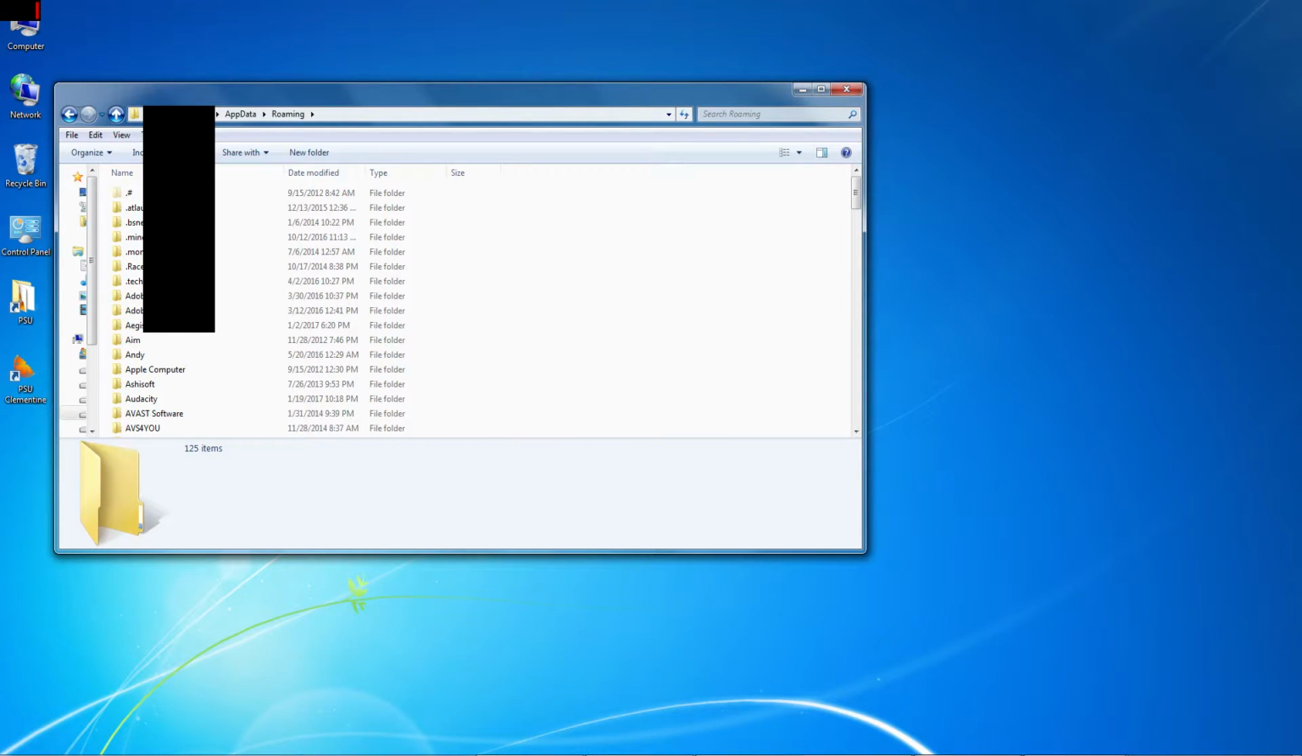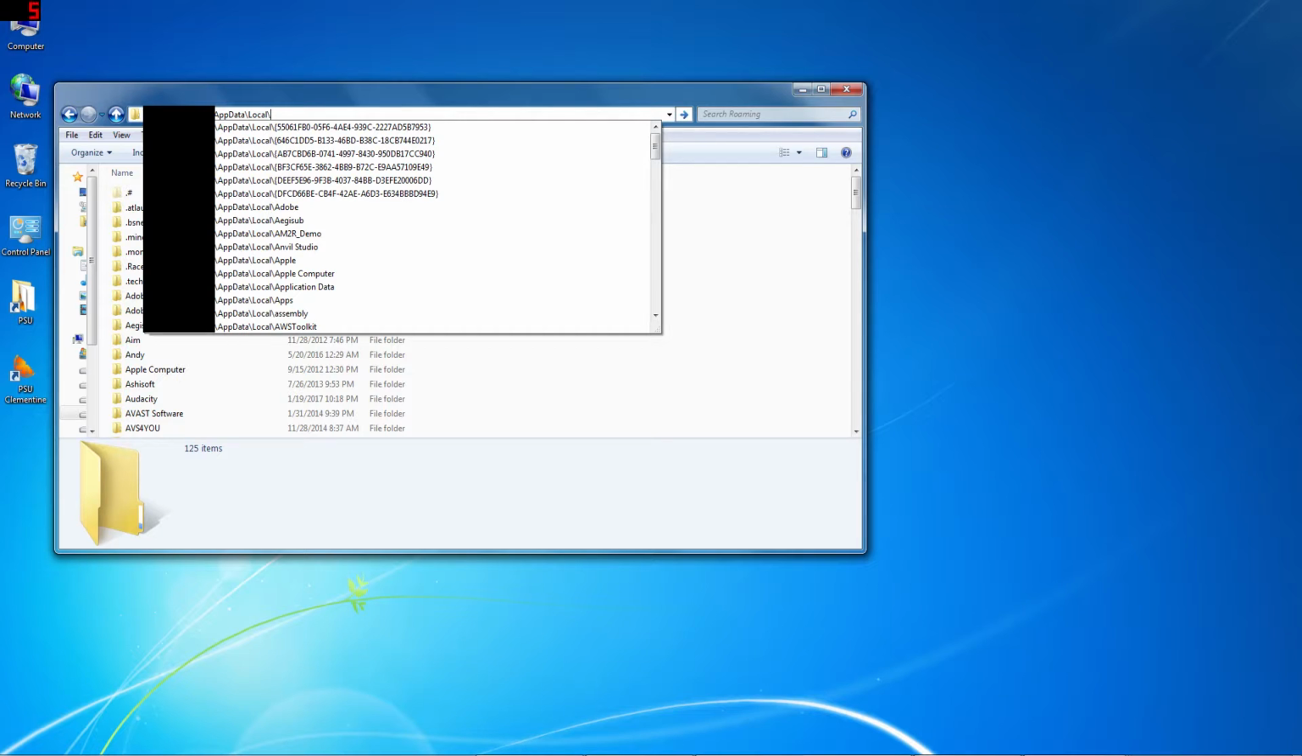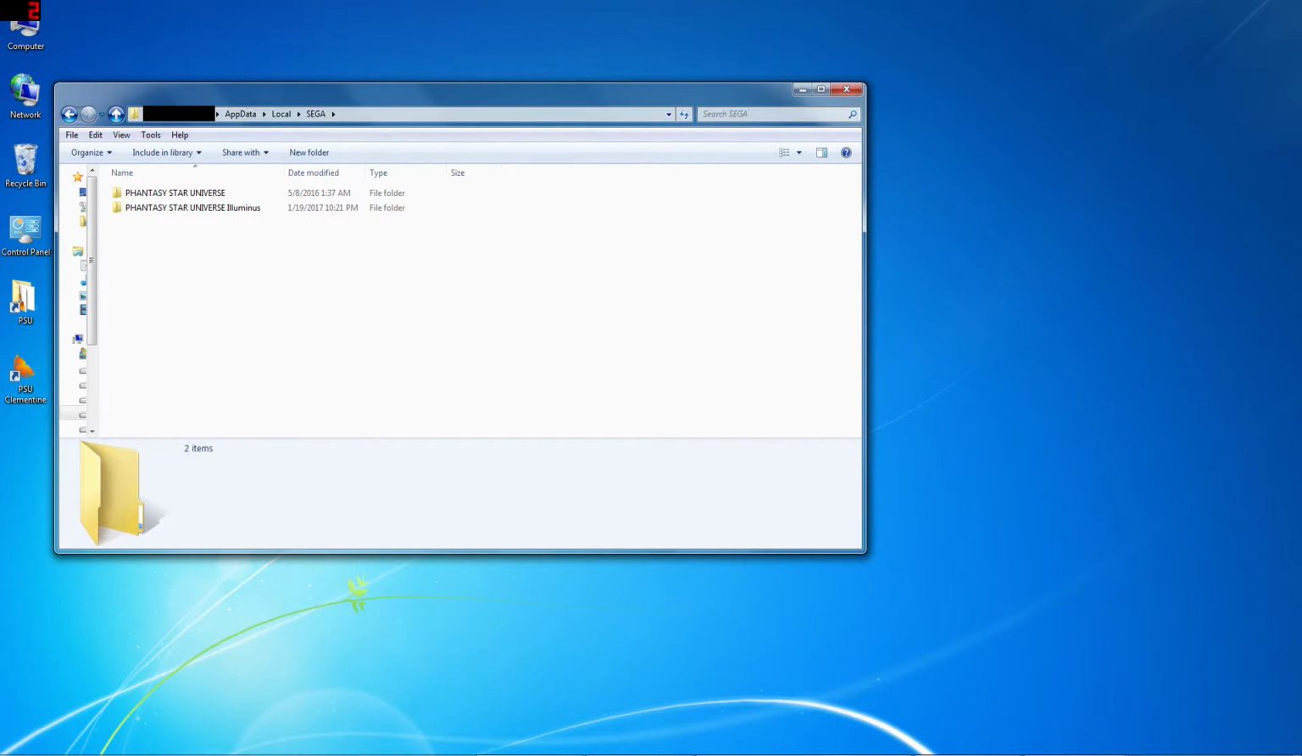And then you're going to click inside there. You're going to get rid of roaming, and you're going to type in Local with a capital L and then capital Sega. That then brings you to here, and you want to double click on Phantasy Star Universe Illuminous. And you want to double click on the psuilluminous.ini.